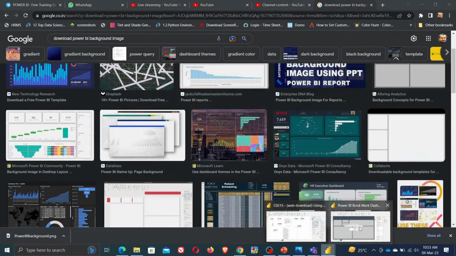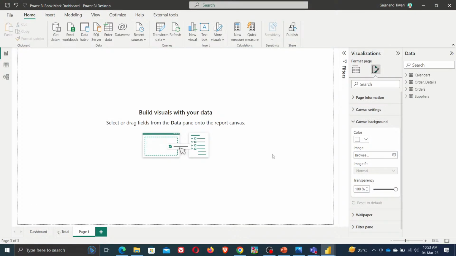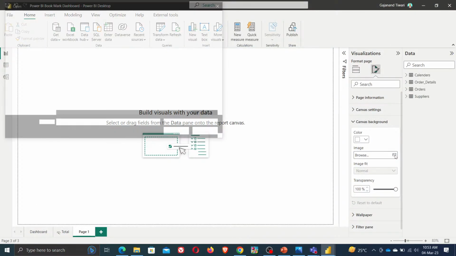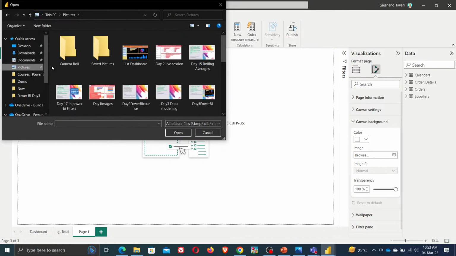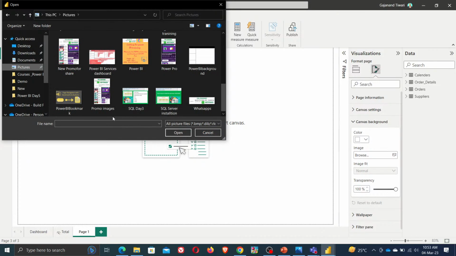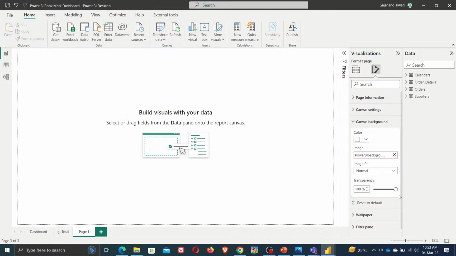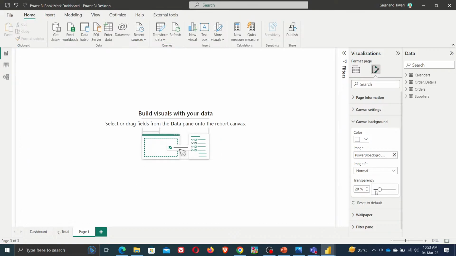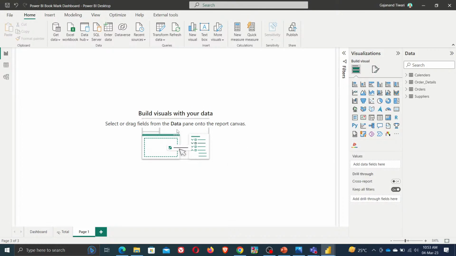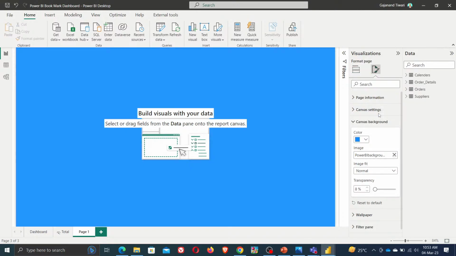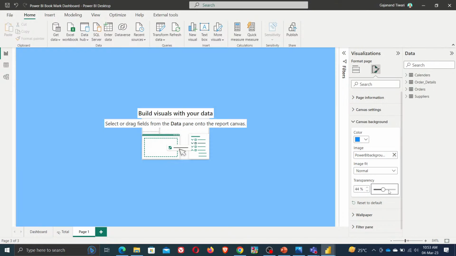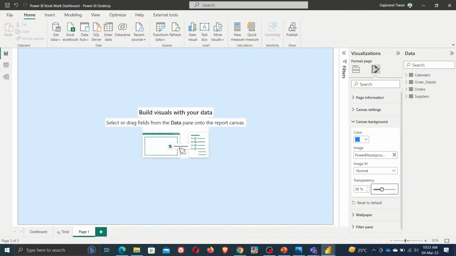And then come to here. Any background you can download, it doesn't matter. Come to the picture, find out where the background is. See this, here we have it, and apply that. Let's reduce the transparency. I think it doesn't appear. Actually, the background is white color, that's the reason. So let me change the background to a color. No, it doesn't appear.